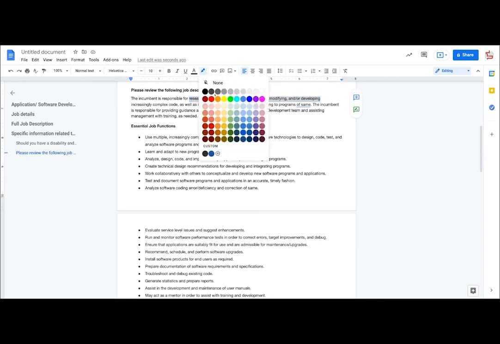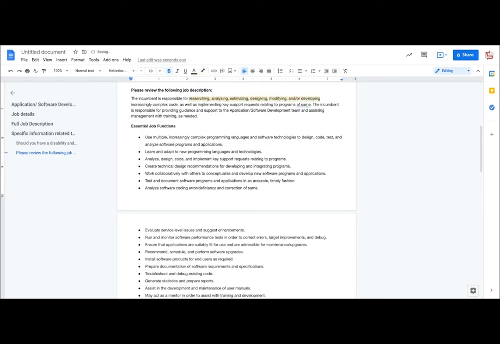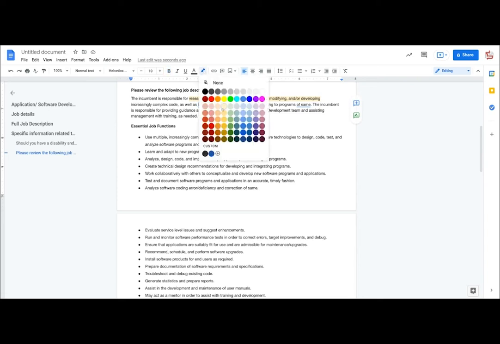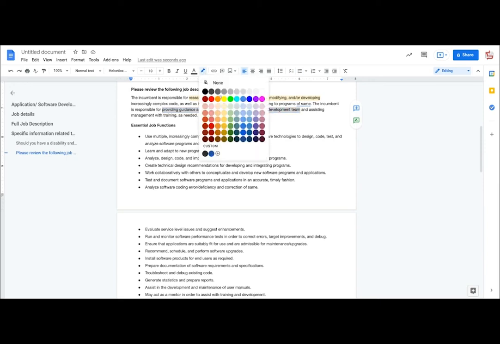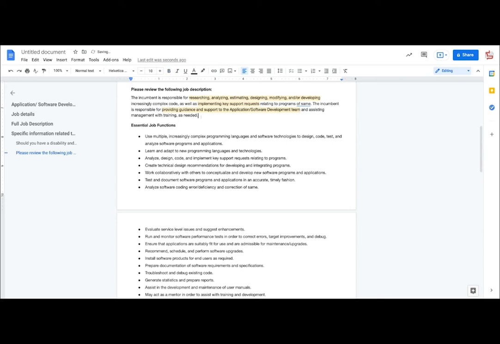So I'm going to just highlight it. And I would also add this phrase, and this phrase.